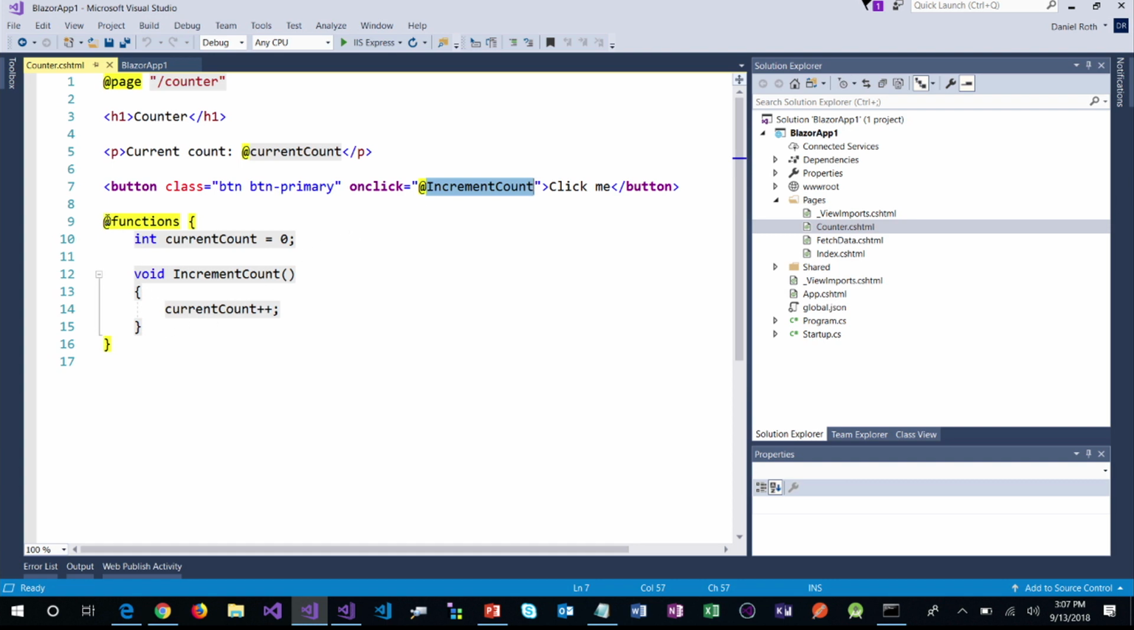So down below in this functions block, the functions block adds a bunch of members and methods to the generated class that comes out of this Razor file as part of the build. A Blazor component is just a normal .NET class. So this method gets added to the class when it's built, and you can see we just have an increment count method that increments the current count int field. And that's it. So every time I'm clicking this button, I'm actually calling that function.